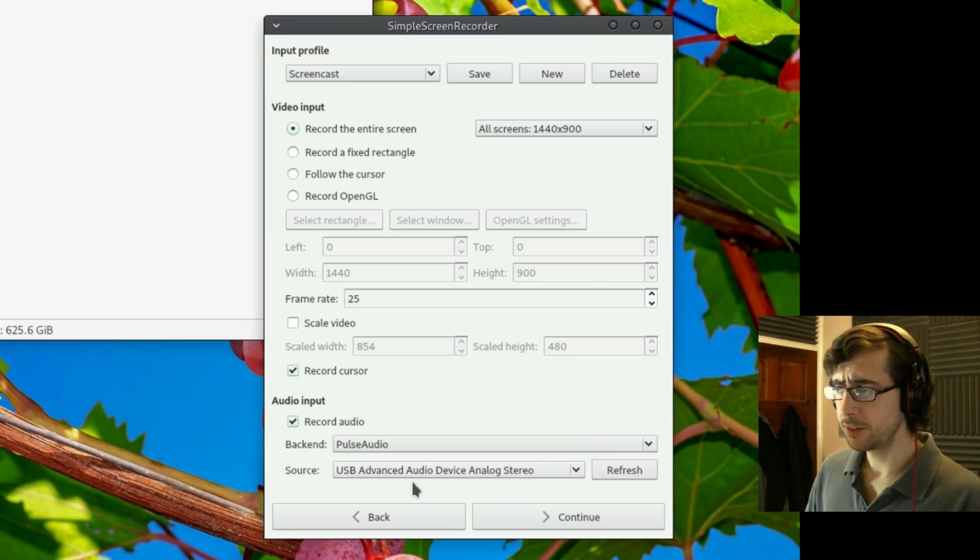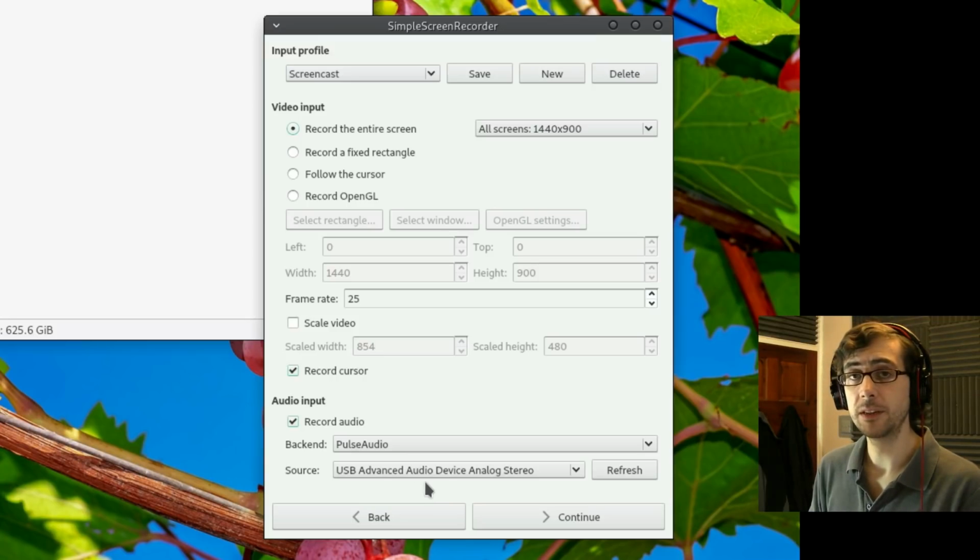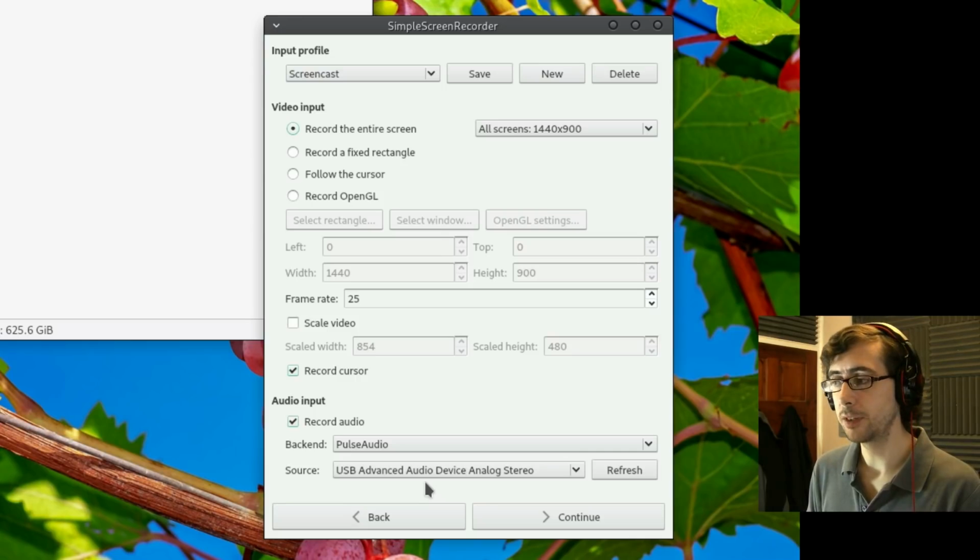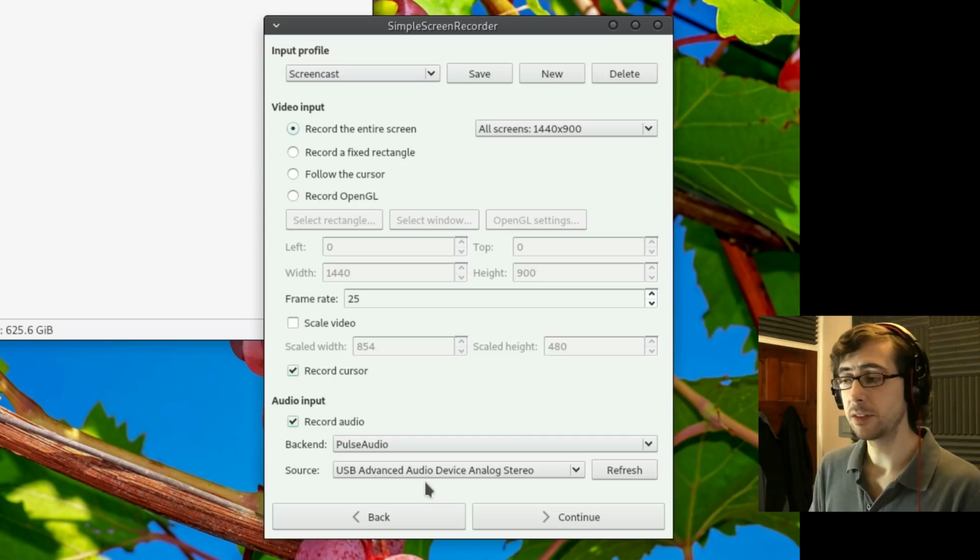Now, in some ways, this is a benefit, because it means that if there are notifications dinging away in the background of my desktop, it isn't coming through on a recording, which is quite good. It means that I know that what I say into the microphone is explicitly what's being picked up.